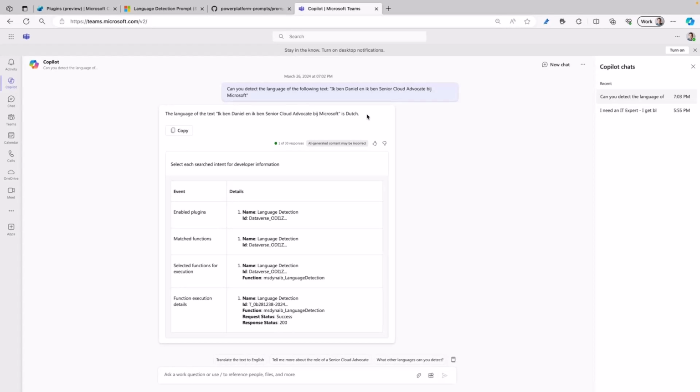is Dutch. And here we can see that there is only one enabled plugin. There's a match plugin. Here it says that the selected function for the execution is also language detection. And here it also has the function execution details. And it shows that it was a success. So here we can see that Copilot for Microsoft 365 can really easily use those prompt plugins and enable you to do certain things that you normally couldn't.